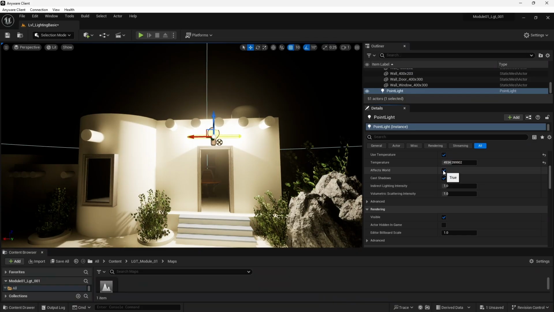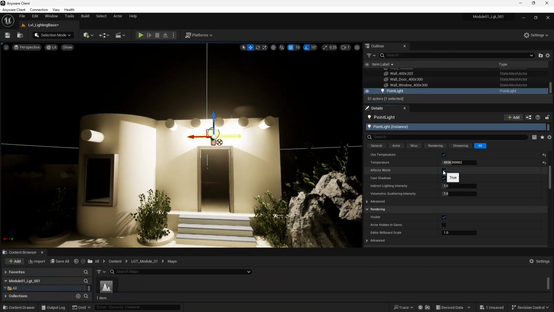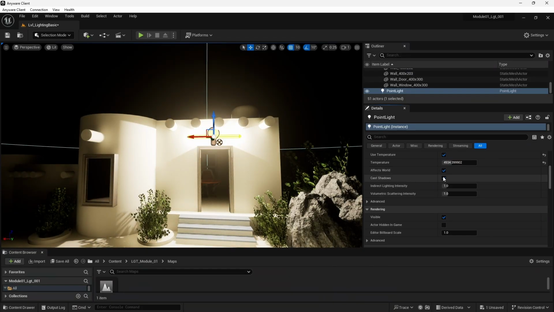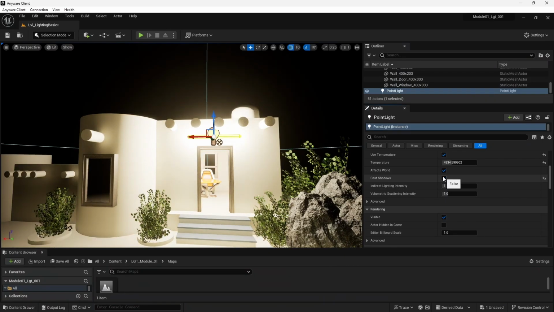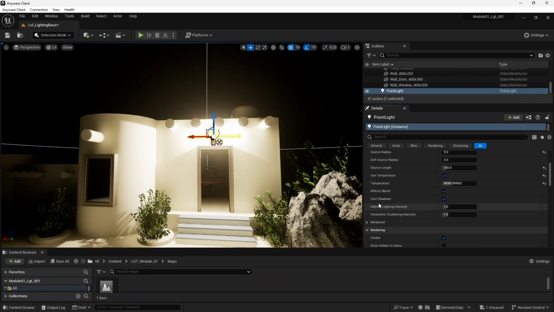Affect world will simply turn the lights on and off. You can also turn the light's shadow contributions on and off if you want. We can also crank up the indirect illumination by increasing these values.